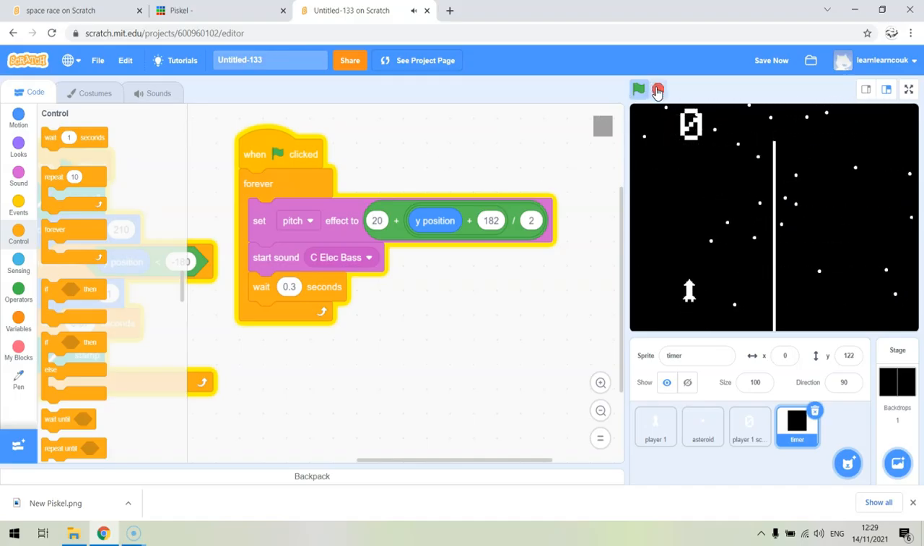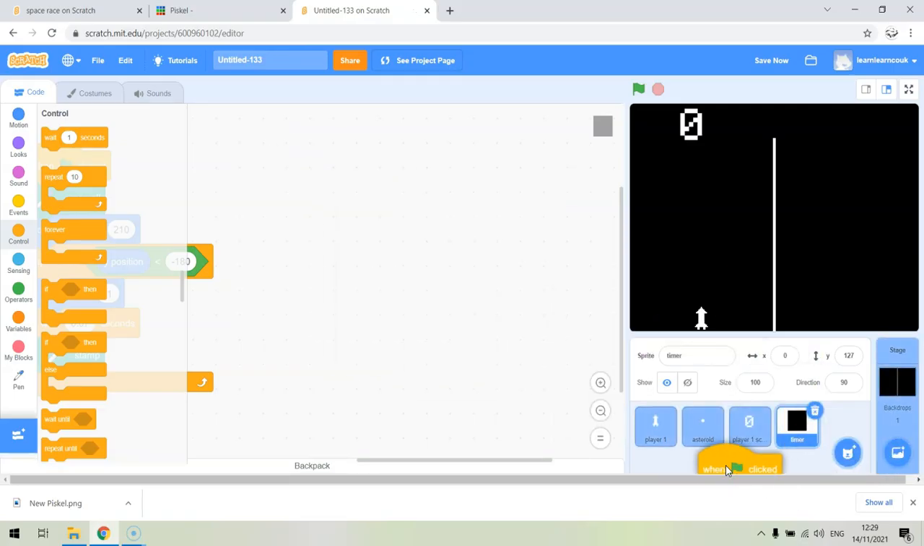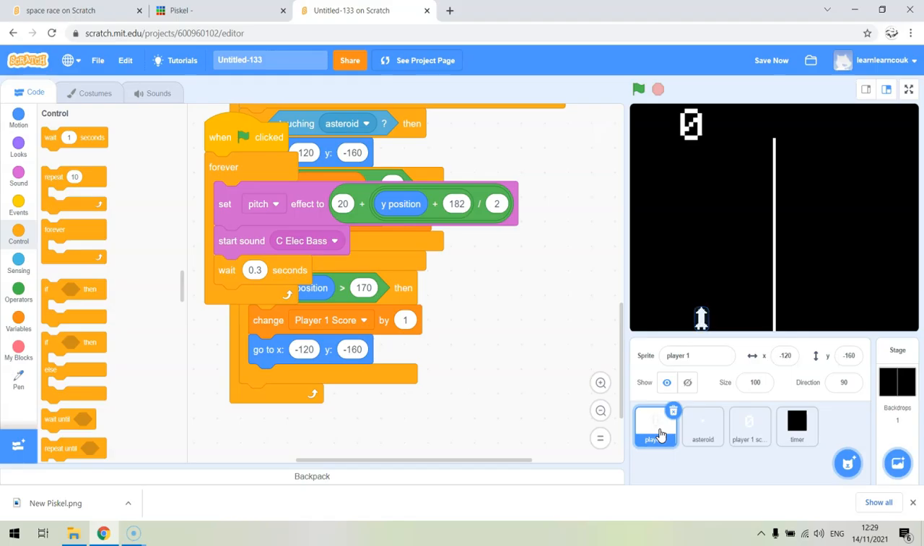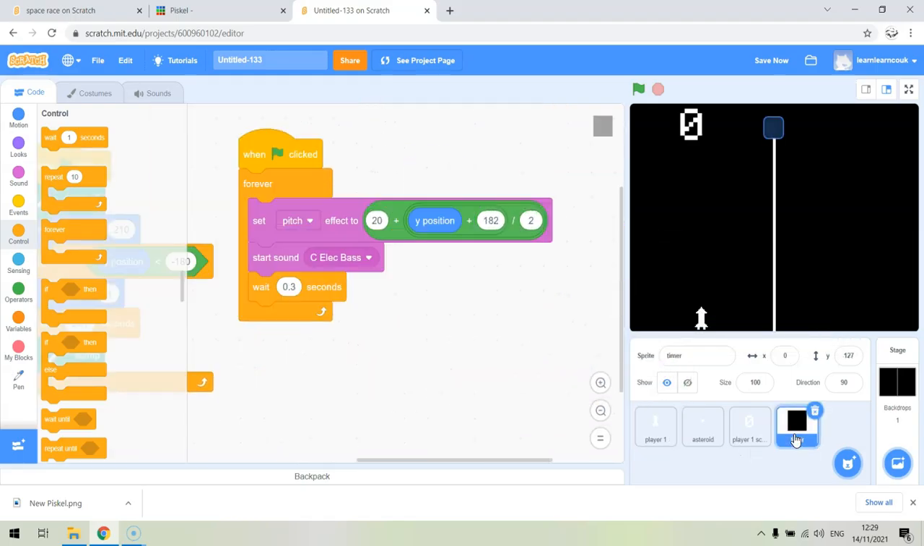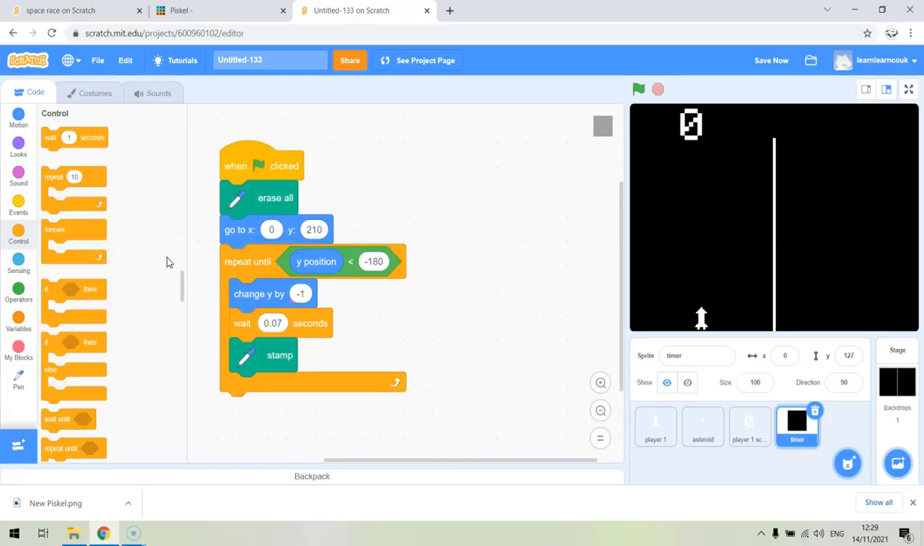Oops. Now we've got a slight problem, because I've put all of this code in the timer by accident. So now we've got the beep going, but it's going the wrong way round, because it's going with the timer, not the player. So we'll just drag that code into the player. And hopefully now our player's got it instead of the timer. So let's get rid of that. Take that out of the timer.